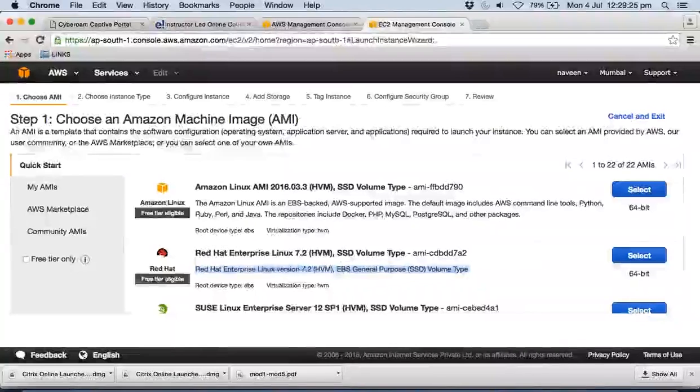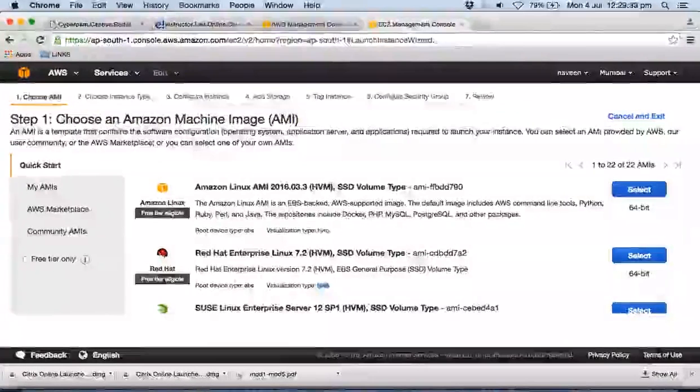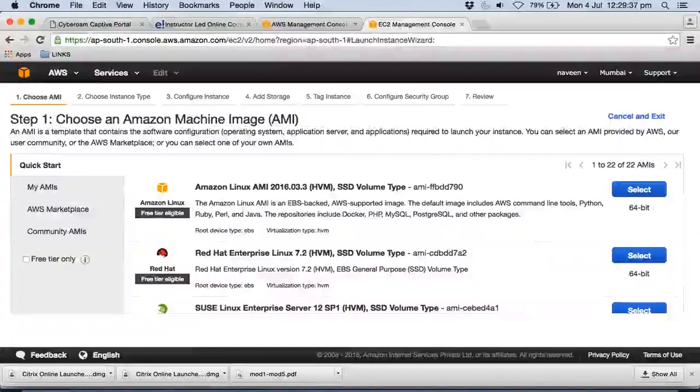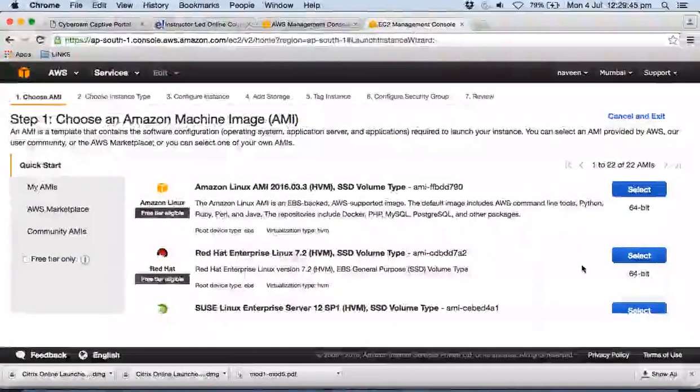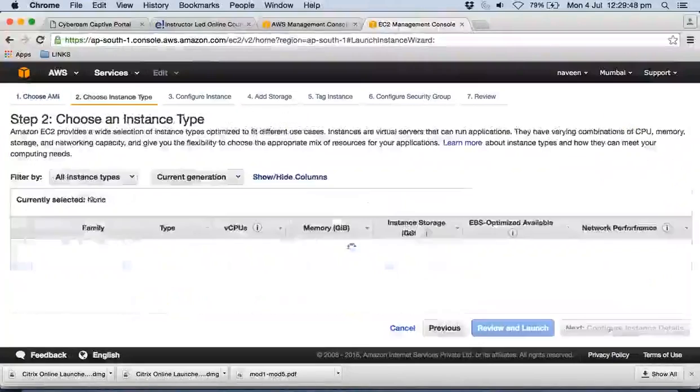This has a root device type of EBS. It has a virtualization type of HVM. HVM is a hypervisor which Amazon uses at the backend. If you want to use OpenStack, then the virtualization type will be KVM. If you are using Citrix, then the virtualization type will be XVM. Remember, this Red Hat machine is a 64-bit machine, and I'm going to launch three machines using this image.